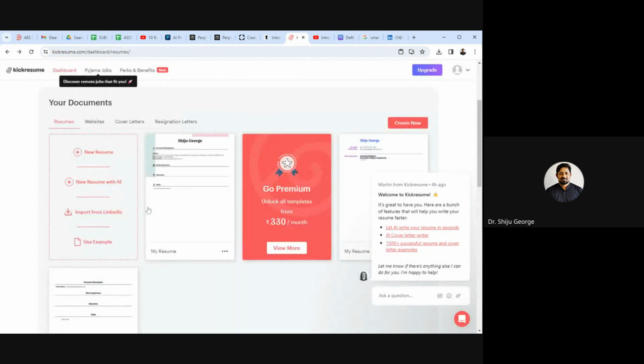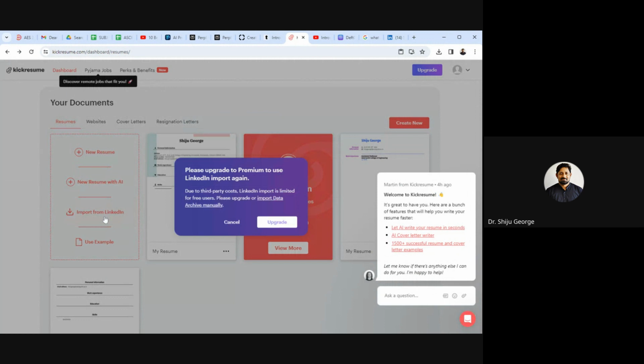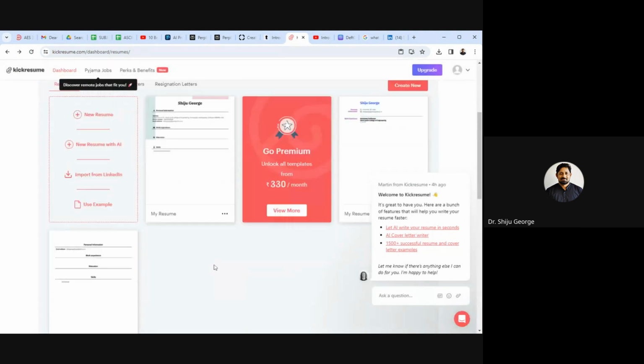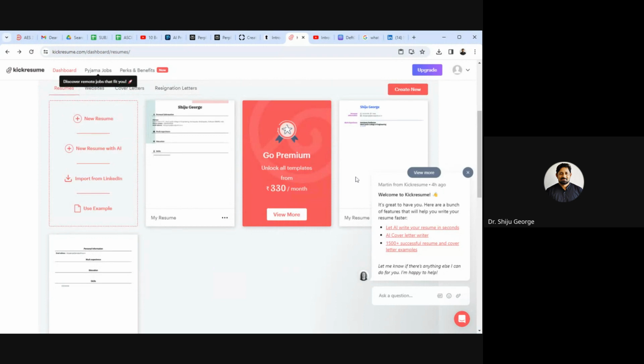And the third one is basically to import from your LinkedIn profile or any other profile. Mostly it is from the LinkedIn profile. Okay, so this is asking for an upgrade actually. I have already used that LinkedIn part actually, so it gives me one time only, I think.